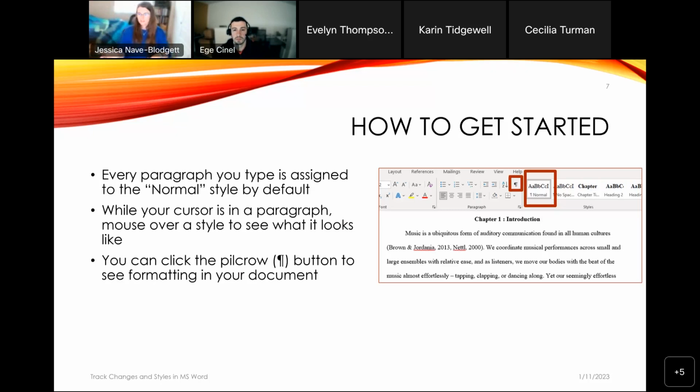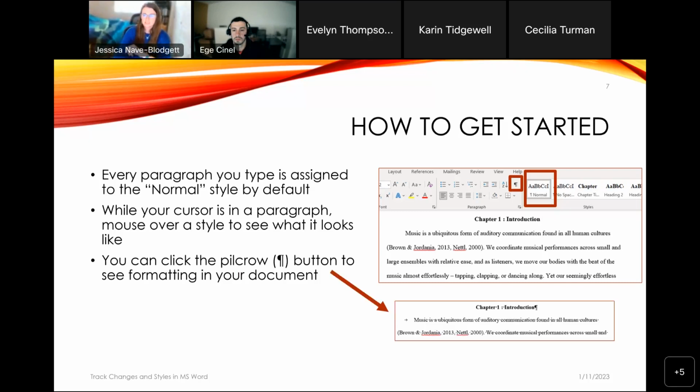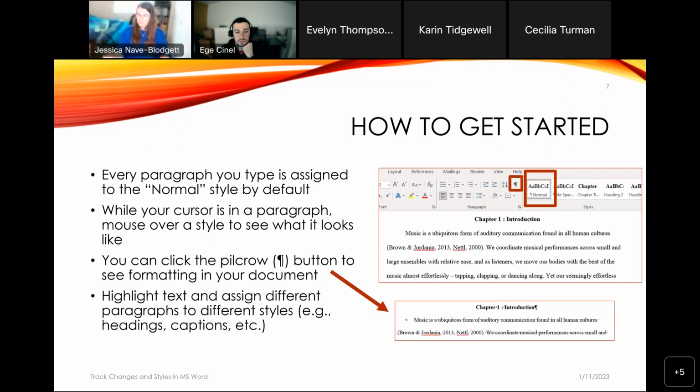If you want to see formatting, some people prefer to write with the formatting marks visible at all times. Some people don't, I don't, but you can always click the Pilcrow button, which I've highlighted, or kind of put a box around, to see the formatting in your document. If you do that, you'll see spaces as little dots, you'll see indents as little arrows, you'll see a Pilcrow mark at the end of every paragraph. And that helps you get an appreciation for what Word considers a paragraph. You can highlight text and you can assign different paragraphs, anything ended by a Pilcrow, to different styles.